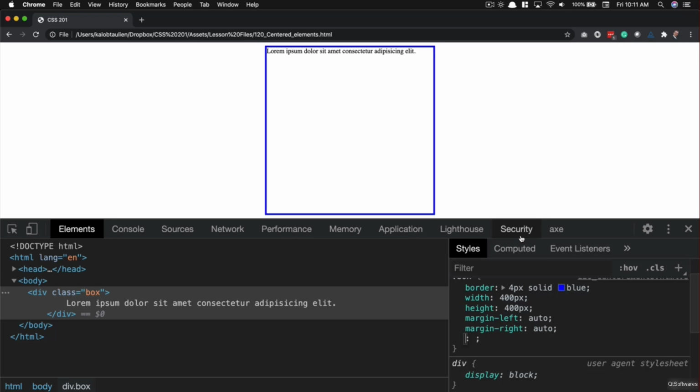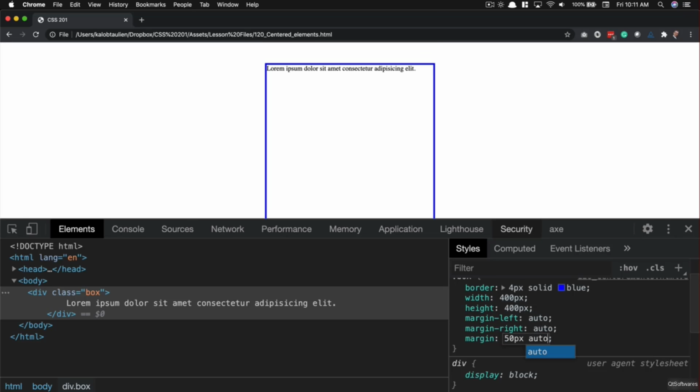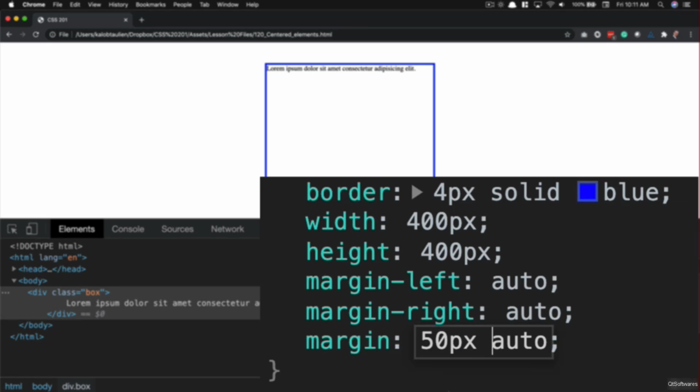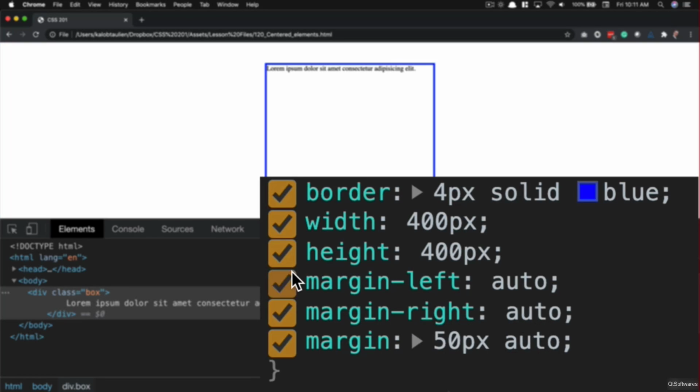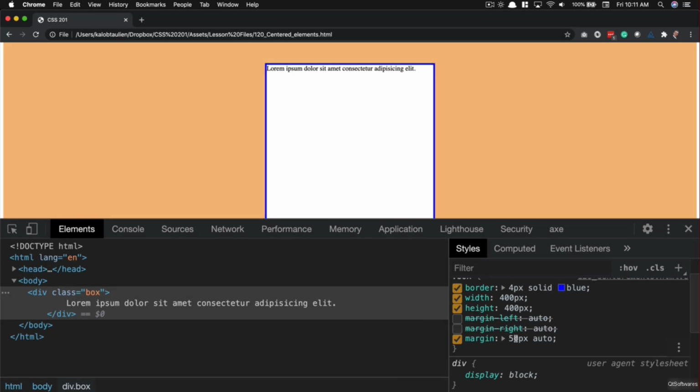And a shortcut you're often going to see me do is something like margin. Let's say the top is going to be 50 pixels, and left and right are going to be auto. This is top, this is right, this is bottom, this is left. And so we can toggle these off because they're not being used whatsoever. And now we have margin all the way around and our element is centered.